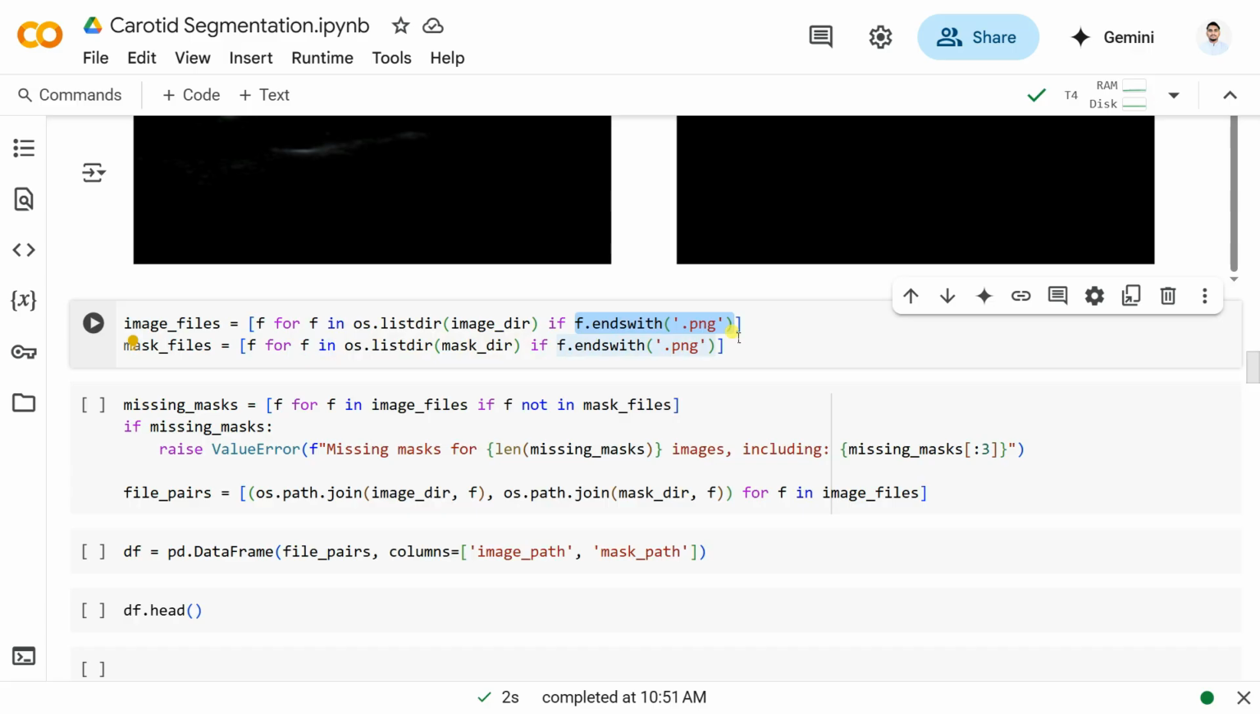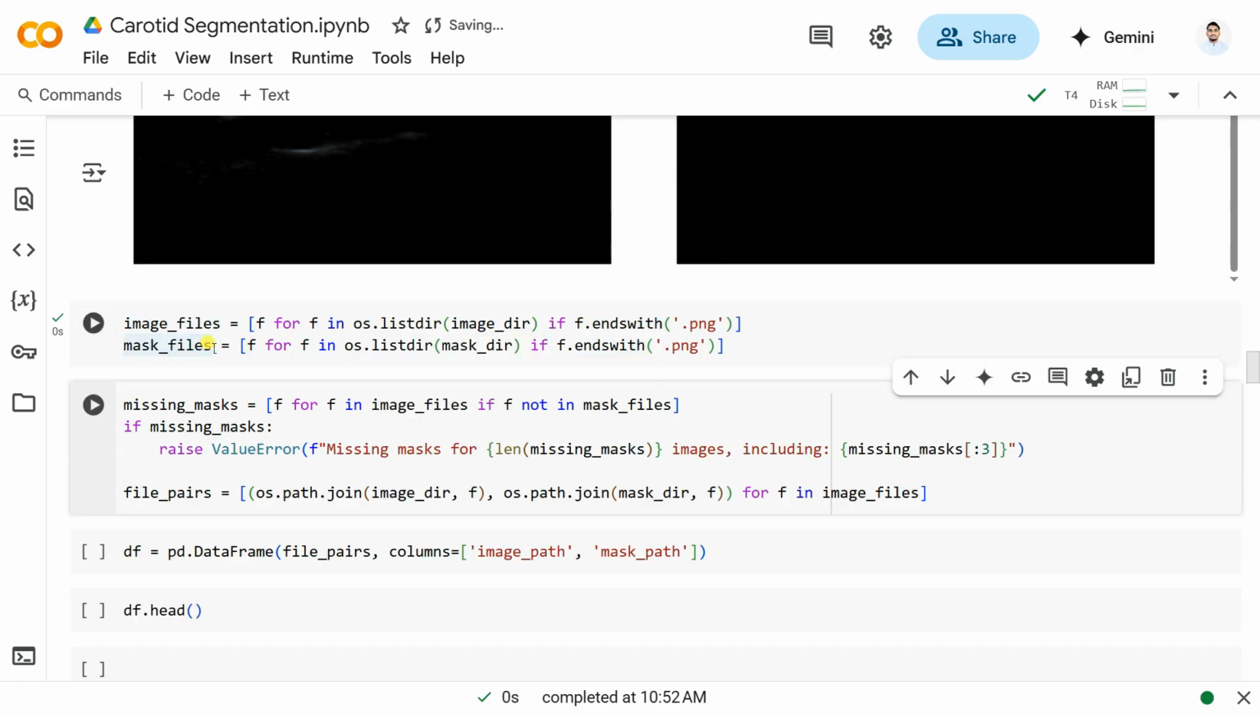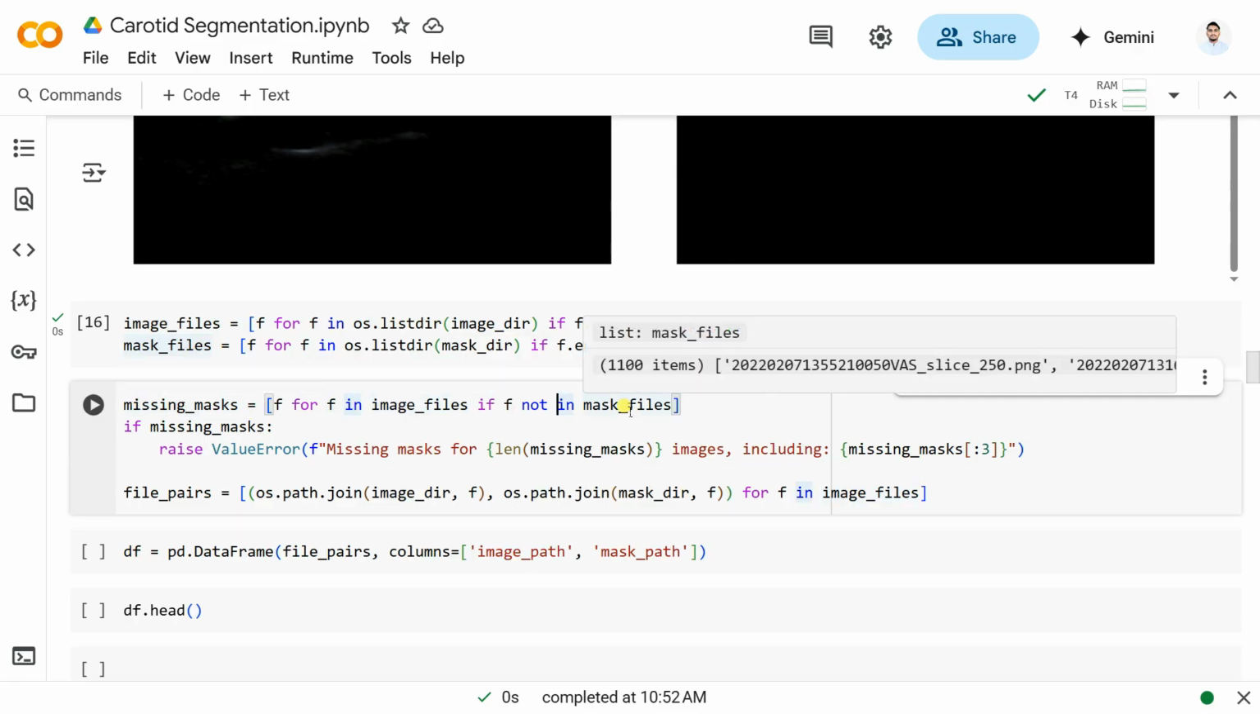Make sure when you are creating any kind of classification project in the case of images, you are using .png files. It's a good choice. Then if f ends with .png, you create a directory list inside the list comprehension, so you have the image file and the marks file. After that, you also check whether there is any missing marks file or not. We already know that you don't have any missing marks file. If you had, how could you check them? So missing marks is equal to f for f in image file, if f not in marks file.